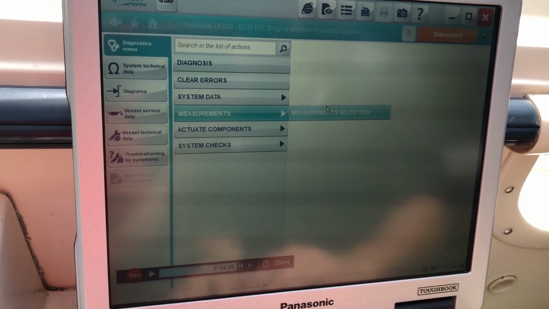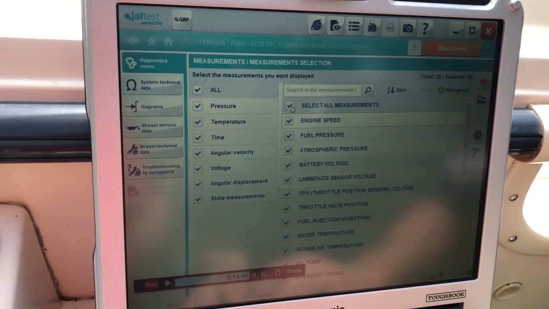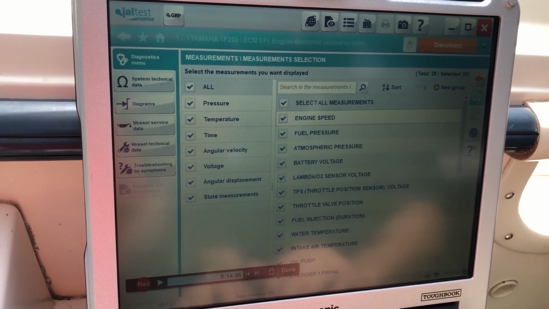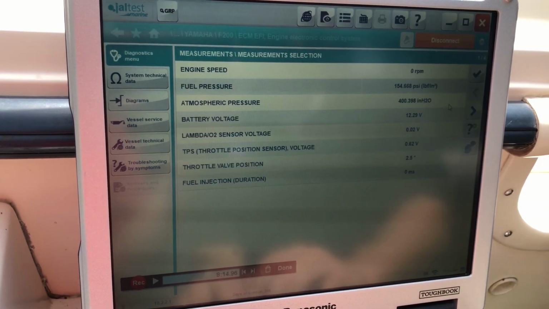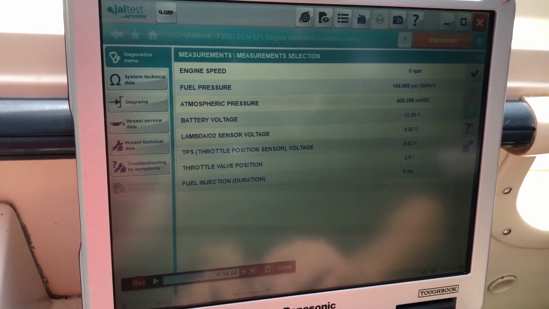We'll go to the measurements section. Select measurements. We're going to select all. Give us a good look at what we're looking at. As you can see up here at the top, there are four pages. We're going to scroll through those four.